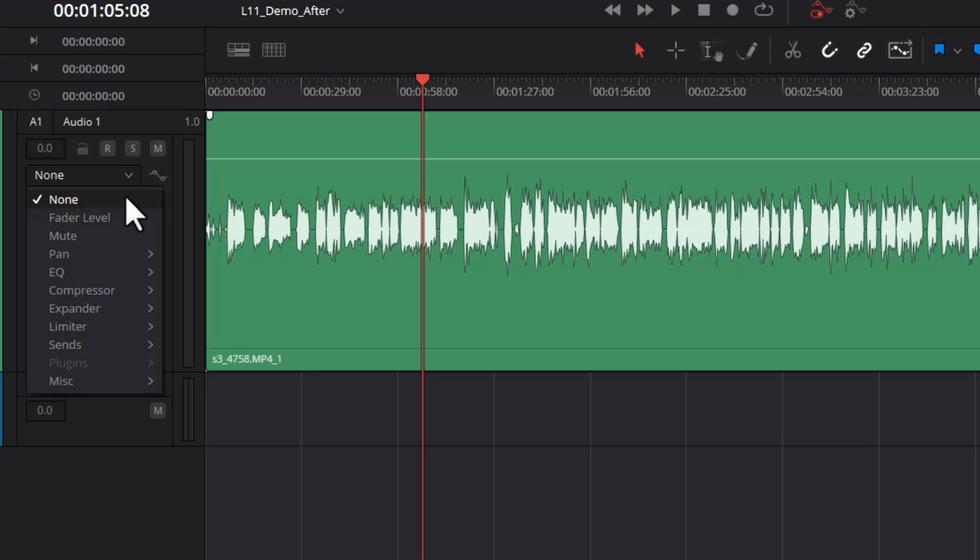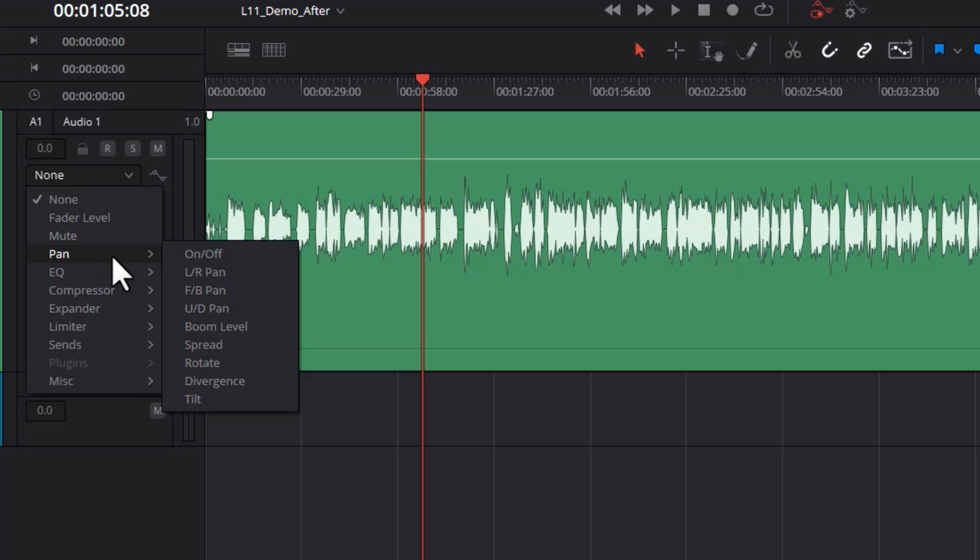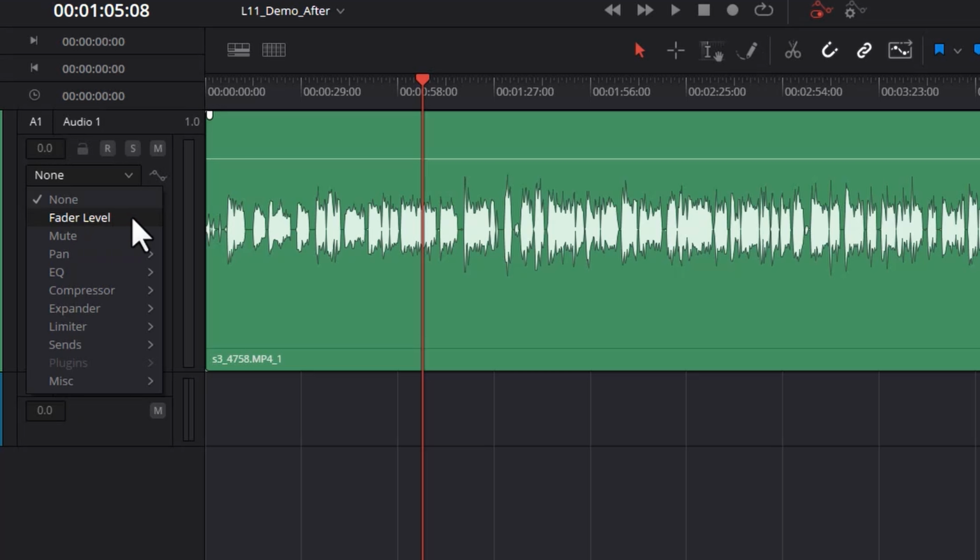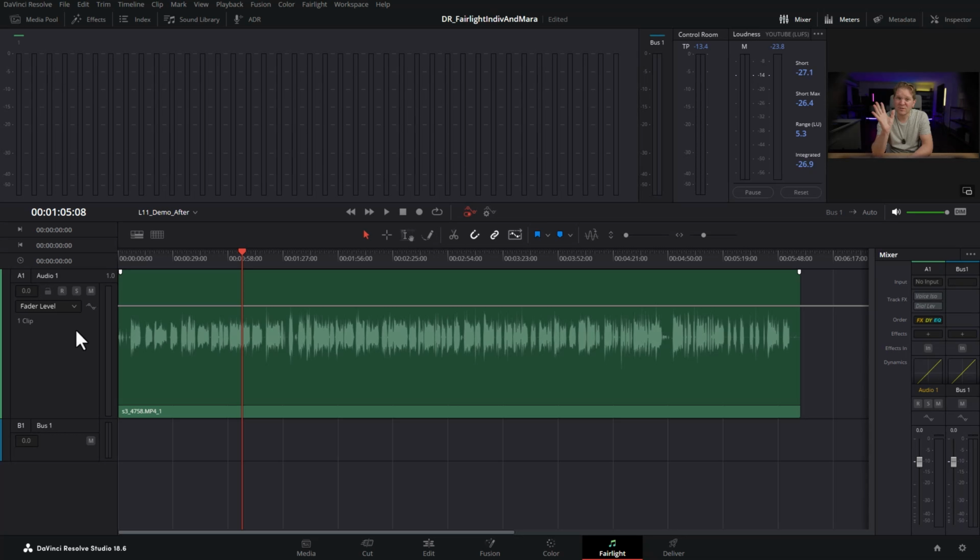This dropdown lets you choose the parameter that you want to change in real time as you play back the timeline. As you can see here, there's loads of different things that you can automate, including panning and EQ. In this video, we're going to concentrate on this fader level parameter. Notice once I change this to any other value other than none, the clip has dulled. It's gone from a bright green to a duller green. That's one way to know that we're working with track level automation and not clip level automation.